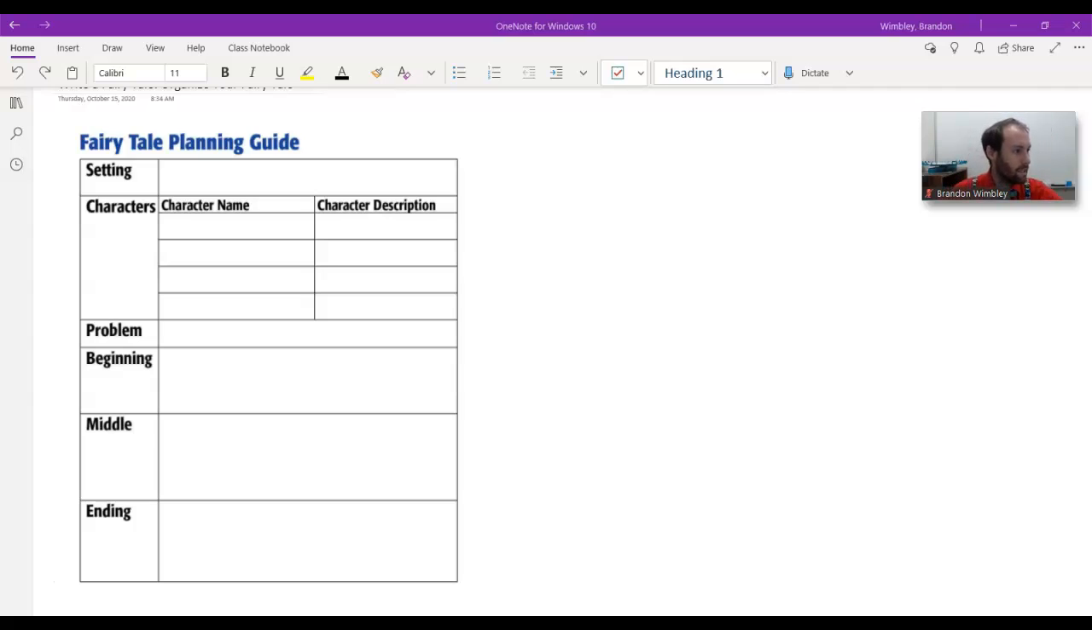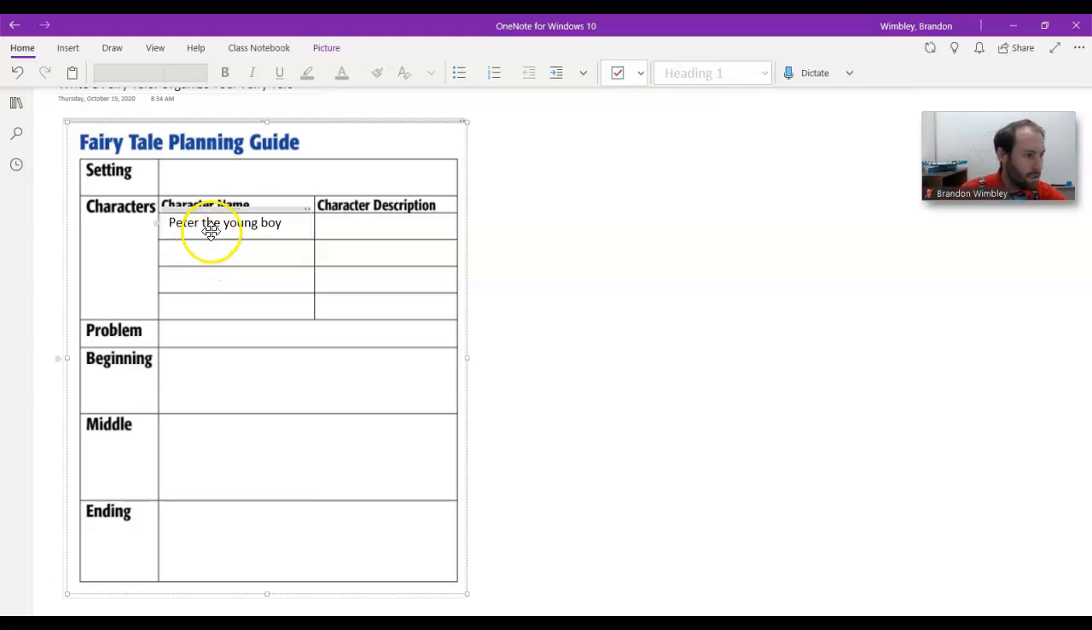So I'm going to fill in details about my characters, the setting, and the problem for my fairy tale. I'm going to add details to provide a good beginning for my narrative or my story, and then I'm going to begin to add events. So let me fill this first part out. So if you remember, my character was Peter, the young boy. And let me make that a little bigger for us. I think we've been using font size 20. Yeah. Okay. And then what else did we have?